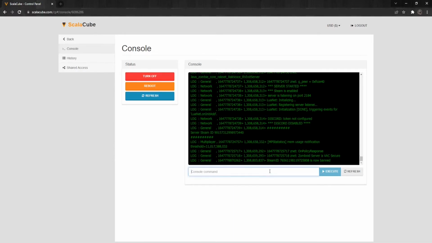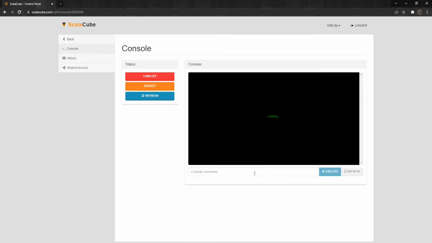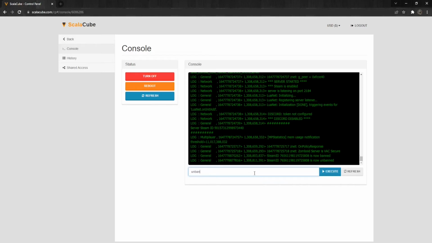To ban a player via username, type in ban user username. To unban a player via username, type in unban user username.